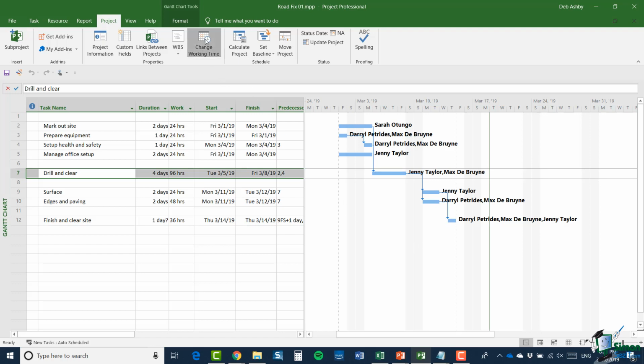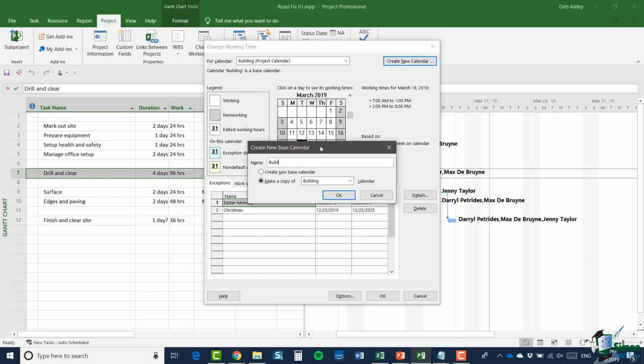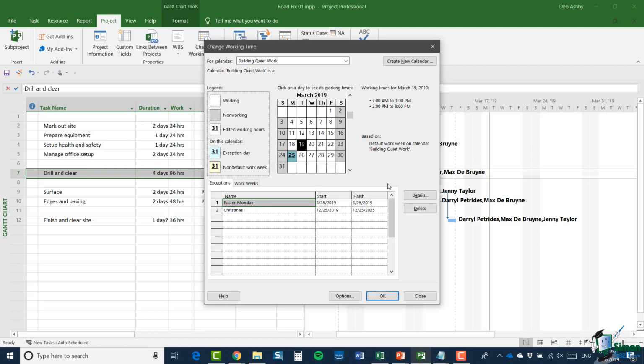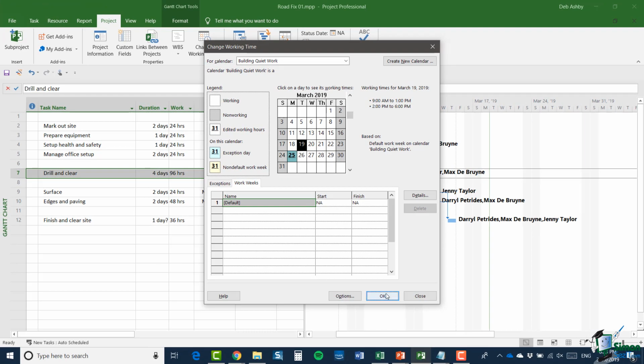So I'm going to go up to change working time, and I'm going to say create new calendar. I'm going to call it building quiet work. And I'm going to make a copy of the building calendar and click on OK. Then for this new calendar I'm going to go into working weeks, look at the details, and select Monday to Friday. I'm going to change these times, so it's set to 9 AM to 1 PM and 2 PM to 6 PM, and those apply from Monday through Friday. So let's click on OK and OK again.